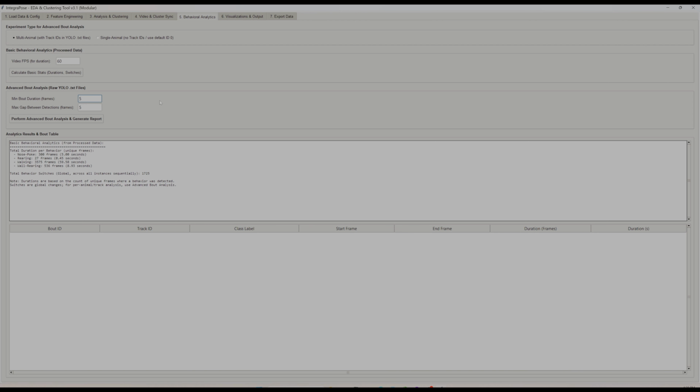So minimum bout duration just helps eliminate spurious detections of behaviors that might happen. Let's say a mouse jerks a little bit, but that jerk to the model looks like a grooming behavior, so it might label a couple of frames in your sequence as a grooming behavior, but it's not really a grooming behavior. Therefore, you can filter that type of instance out of your detections by setting up your filter right here. So you can pick whatever makes sense for your experiments.